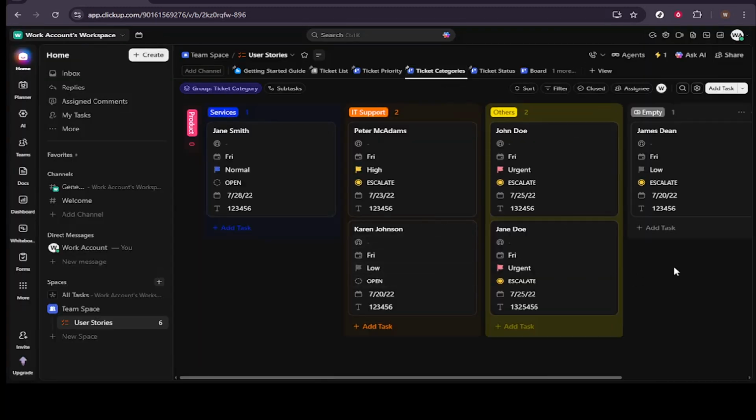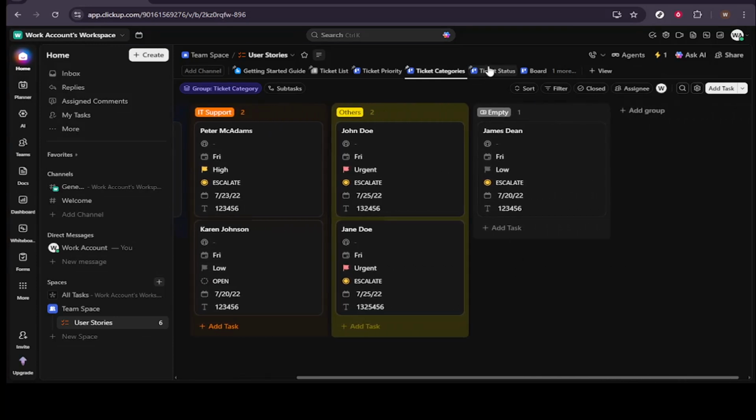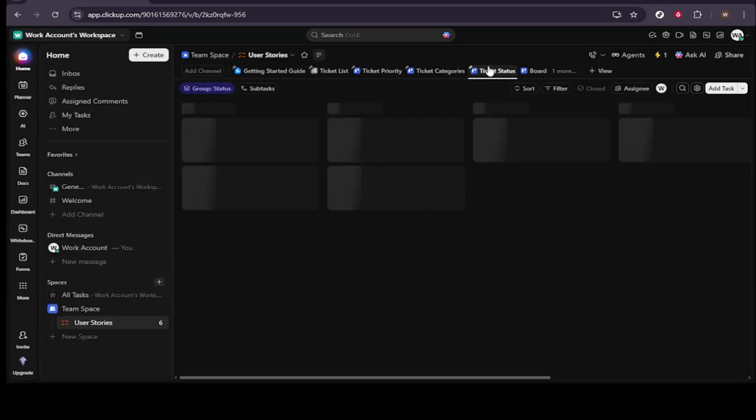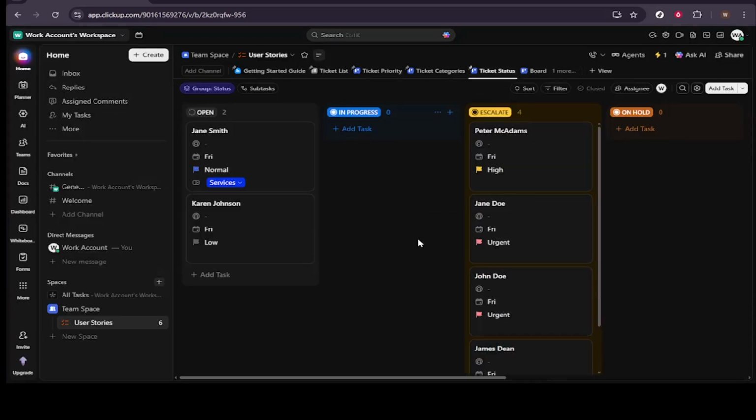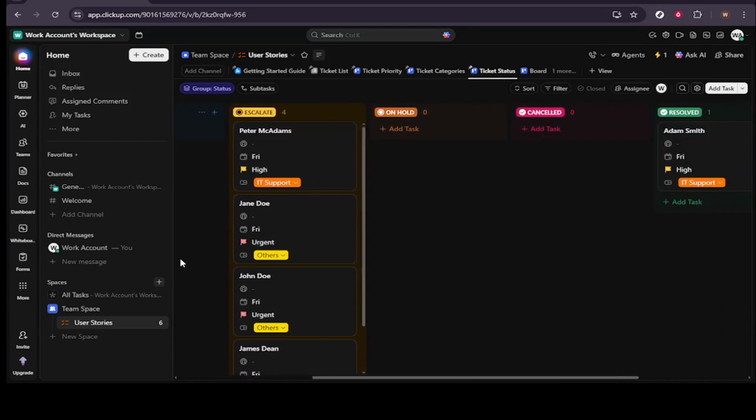Status is important because it defines how stories move from intake to completion. Finally, click Board to switch to a board view. This gives you a visual workflow where you can drag stories between statuses as work progresses. That covers everything you need to know, and that is all there is to it.